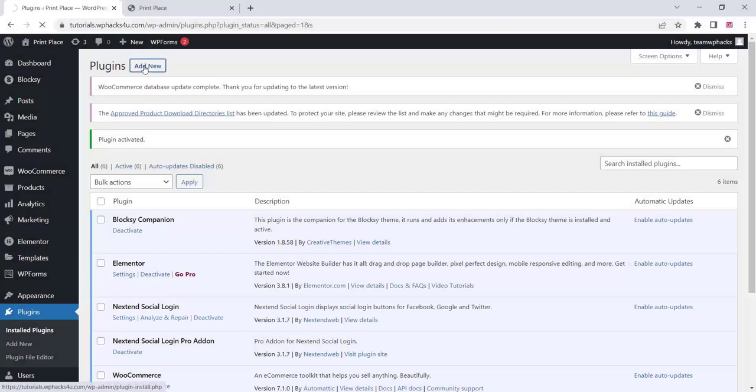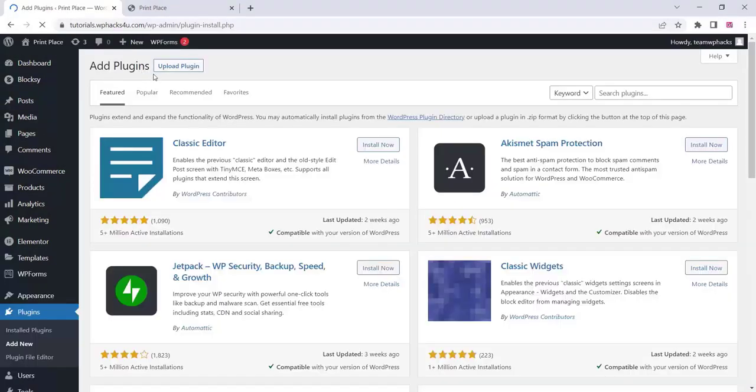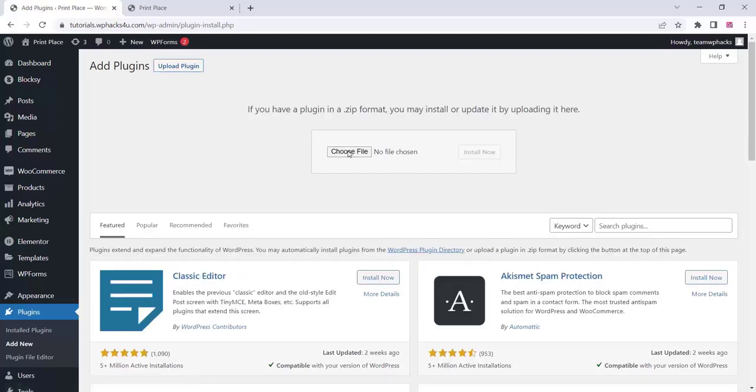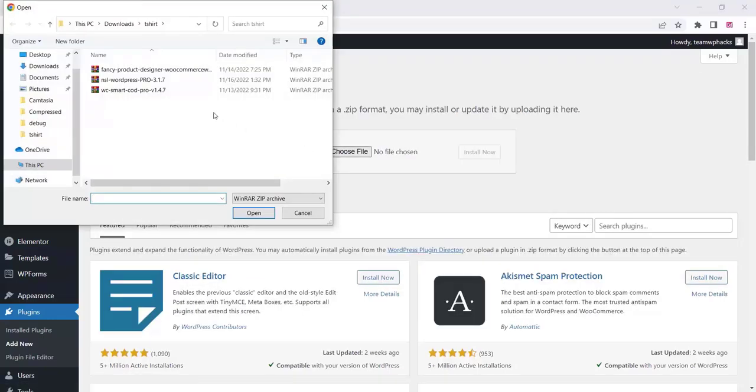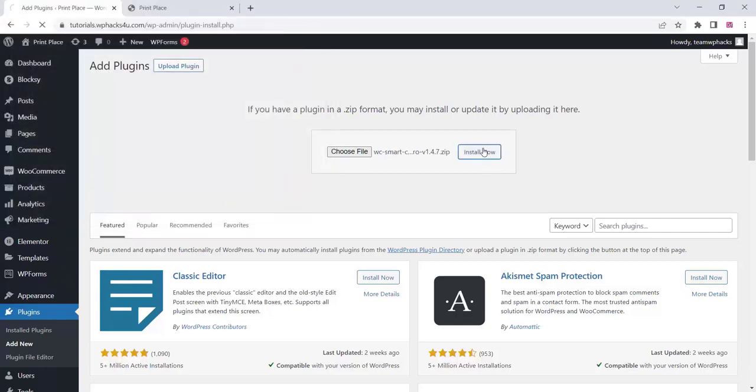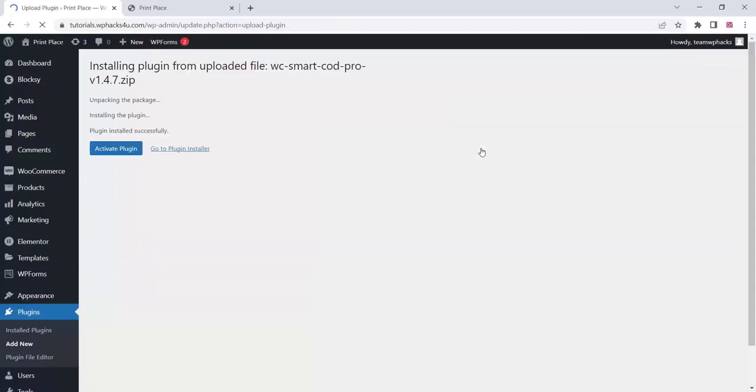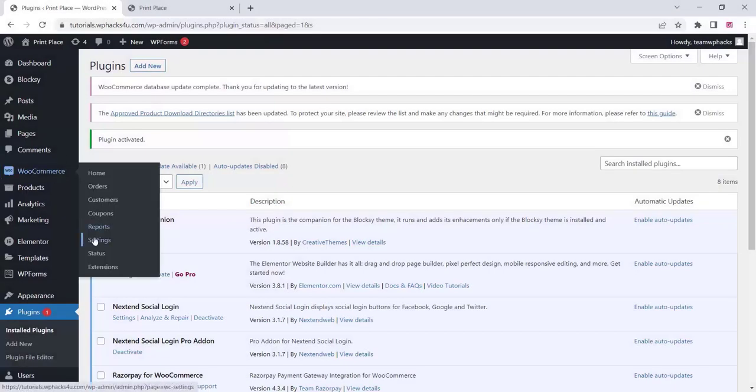Okay, now guys, we can go to the plugin section, and you can upload a plugin for cash on delivery. And this is a premium add-on for cash on delivery. You can enable a lot of cash on delivery options, or you can just upload the plugin. The link for all these things I will give in the description box below. You can just get it from there.